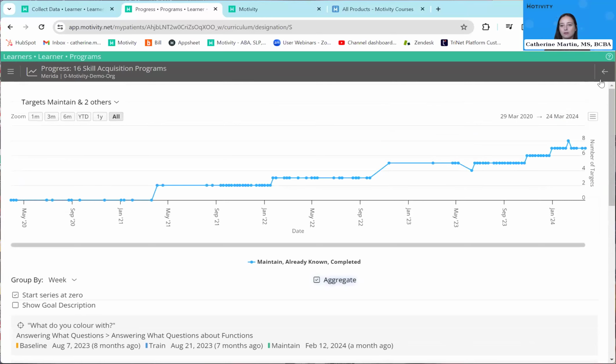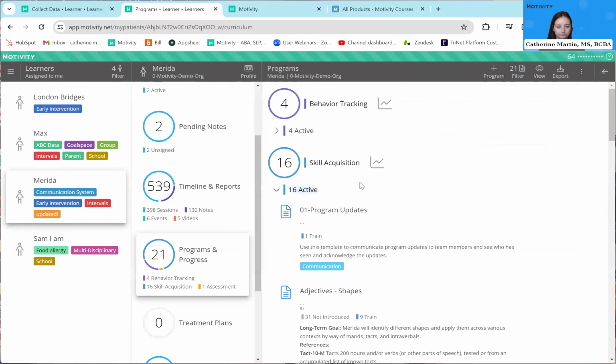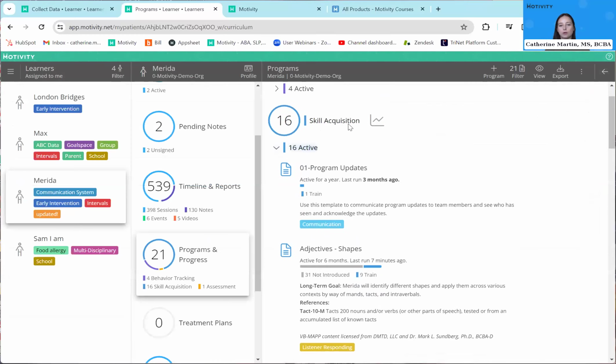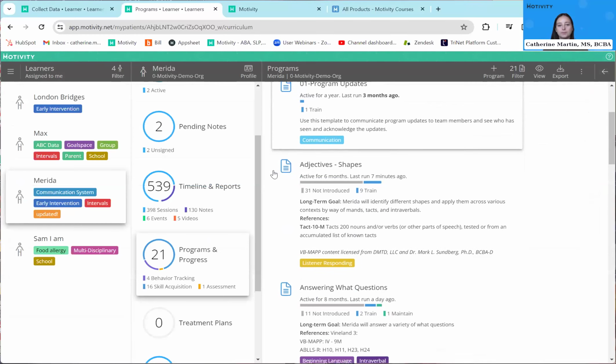Speaking of, we'll also just show you what an individual program graph looks like. So we'll go into our skill acquisition programs. Depending on how you set things up, you can have that long-term goal associated here. And then if you want, it can include a reference of where you're actually pulling this goal from. In this case, it's the BB map again, but maybe if you do the Vineland, I've talked with a lot of schools recently using ABLES. So anything like that, you can always include those references.